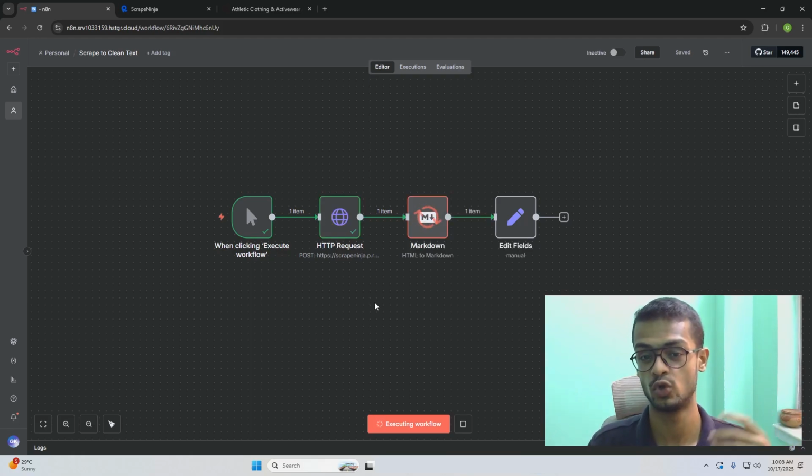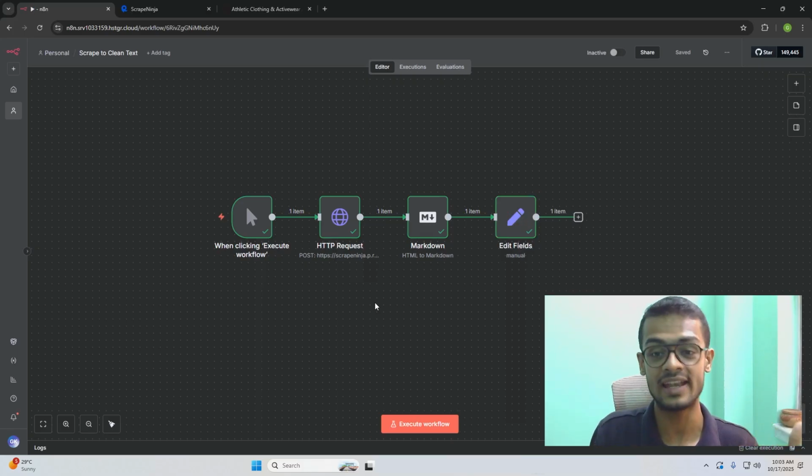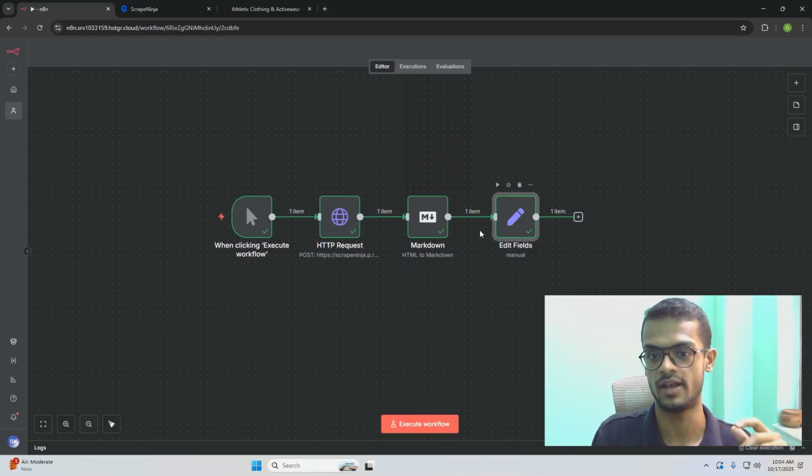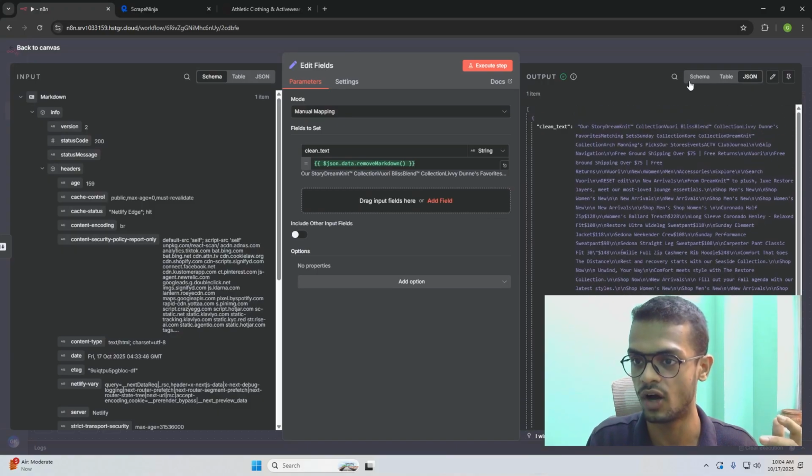Next step, I'm going to show you how we can use AI to summarize, then to categorize the website based on the niche, and then extract information. There's a ton of stuff you can do on your own. And now this is successful. Let's see how this looks.